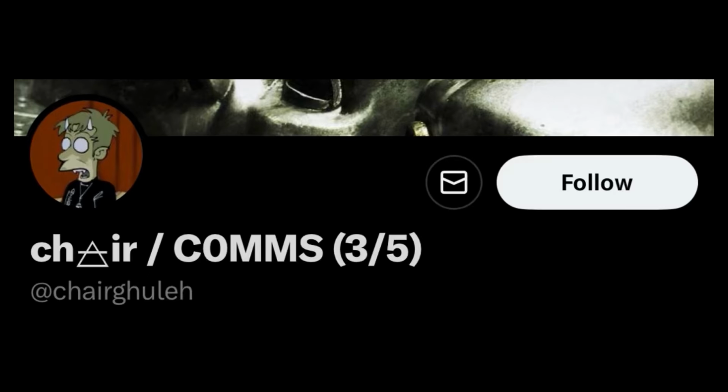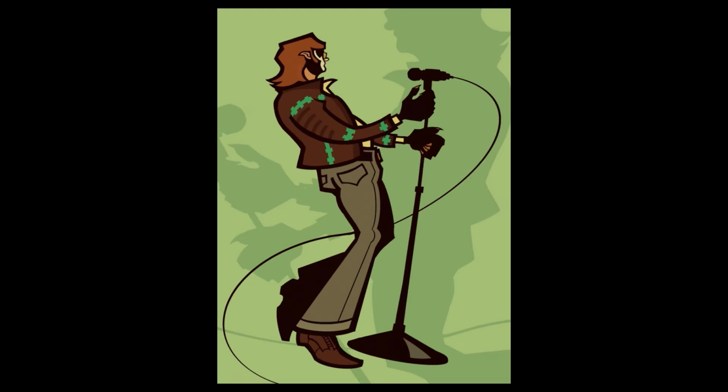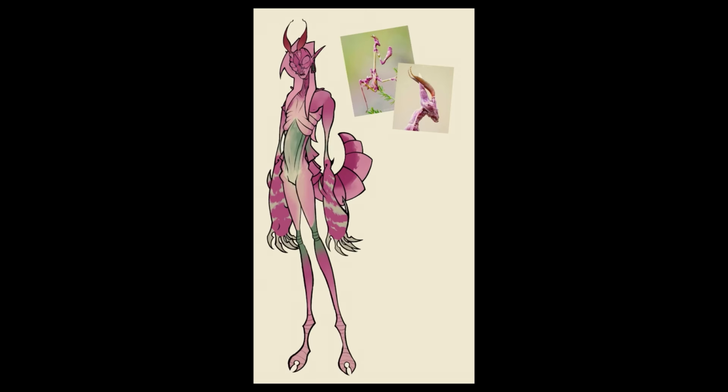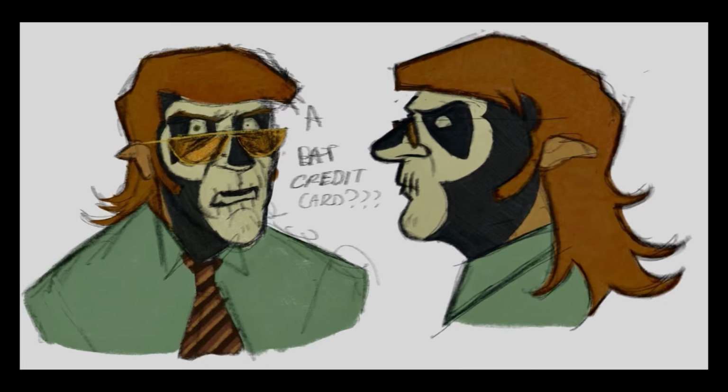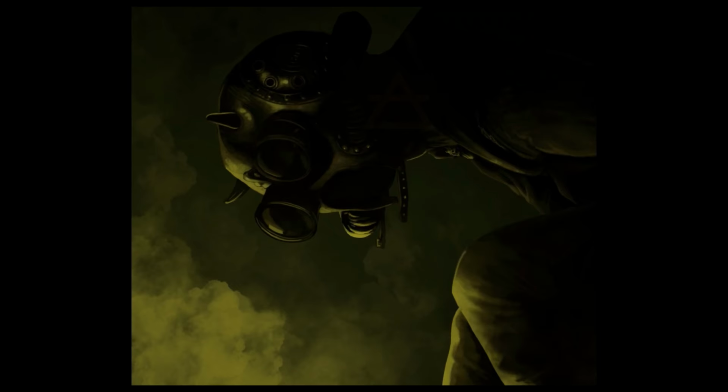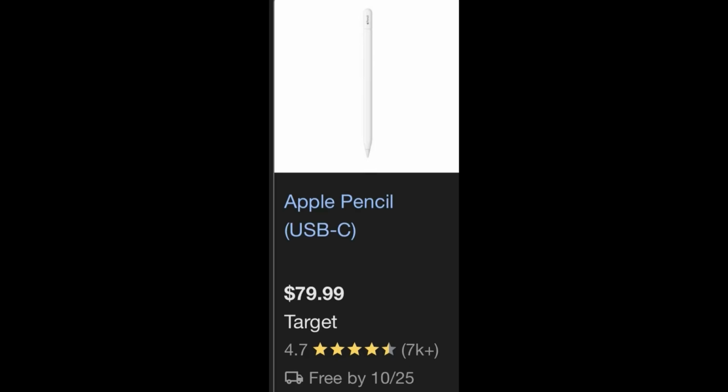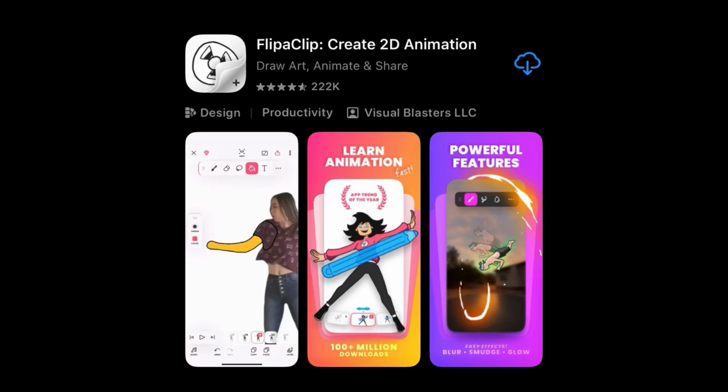So I have a friend who does commissions, and every picture I'm showing on screen right now is something he drew on his fucking iPad. So if you have one of those laying around, or you have $300, just buy a little stylus thing. You can get Flip a Clip for free and go to town.